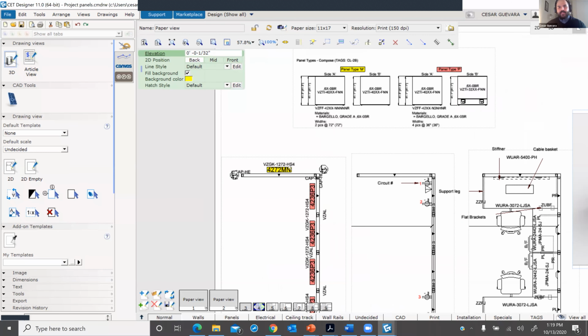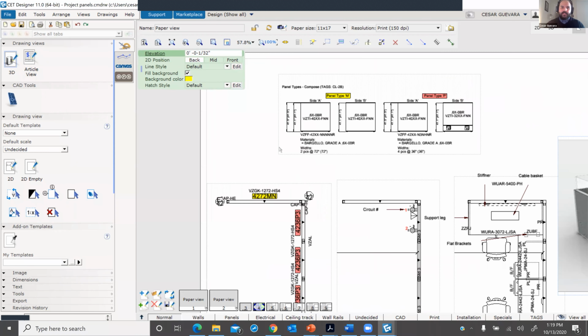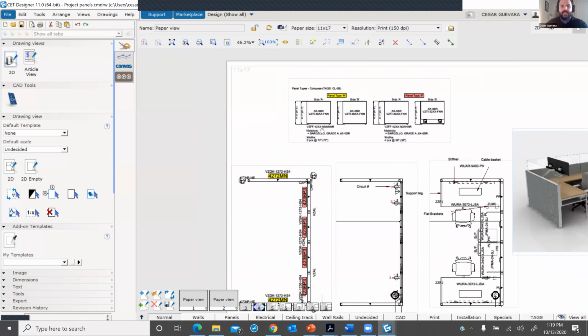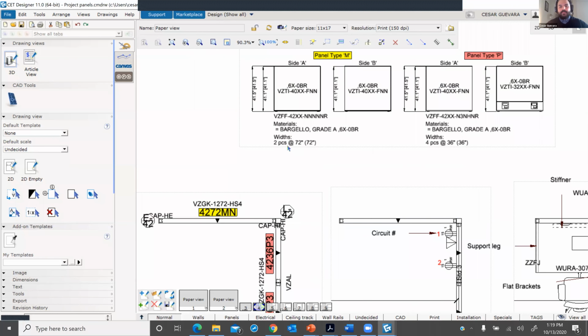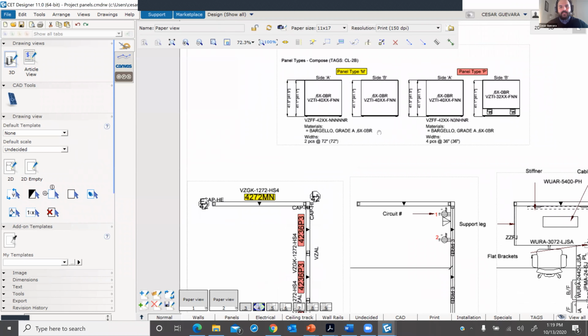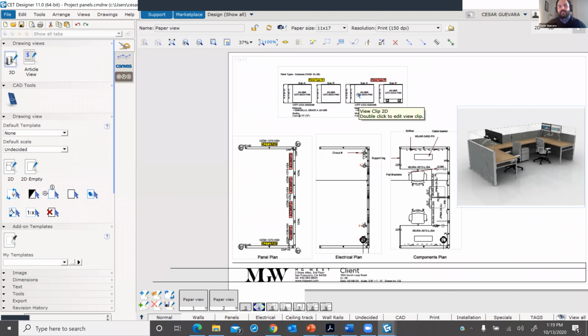And like I said, this is where the importance of tagging your typicals comes in. Because once you tag this, CET already knows how many panels you have, and also the finish, and also the heights and all of that. So having that information literally one click away is awesome.